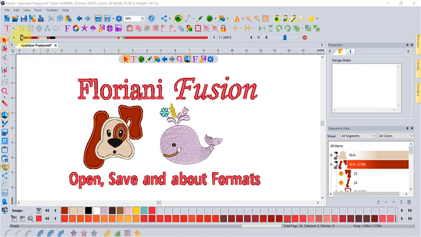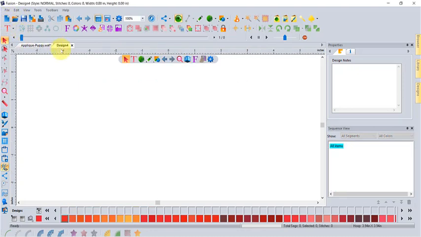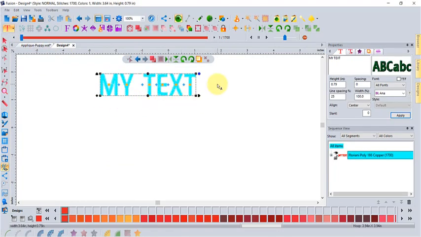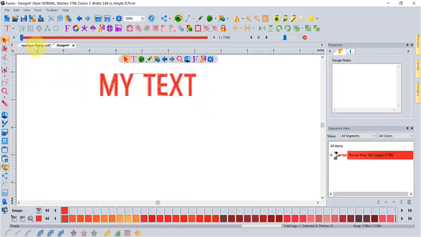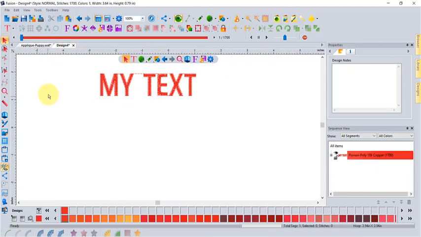But essentially, up at the top is where you have your new, open, and save buttons, and if you click on new, it will open up a new empty workspace where you could begin to create an embroidery design and make some text or whatever you want to do there. But notice that I still have the design I was previously working on, and so you get little tabs at the top of the workspace for every design that you open or start.